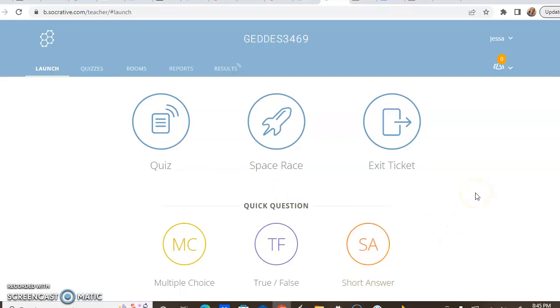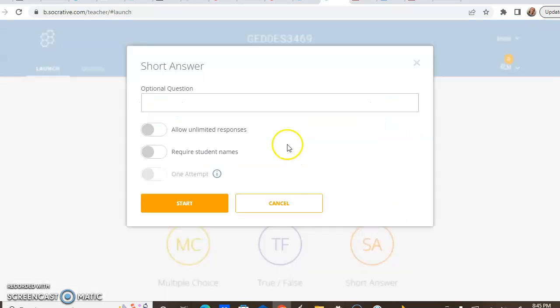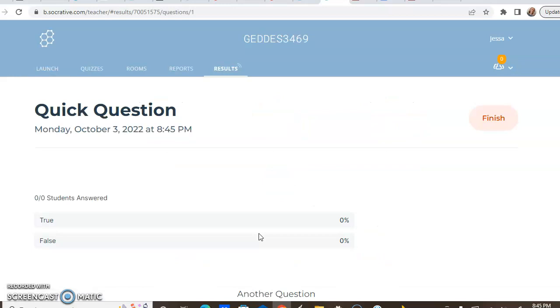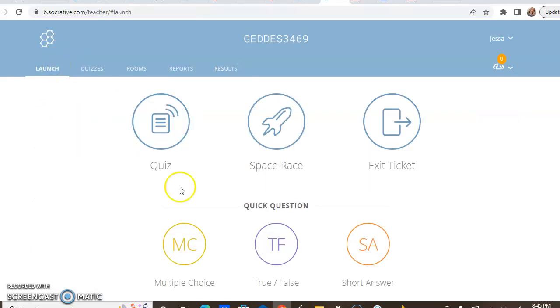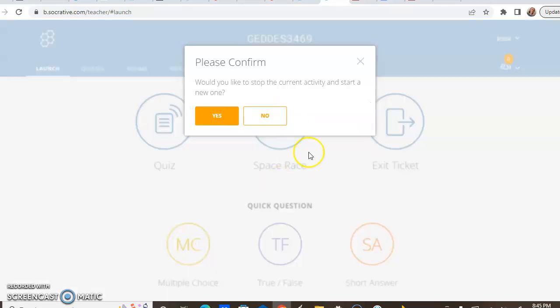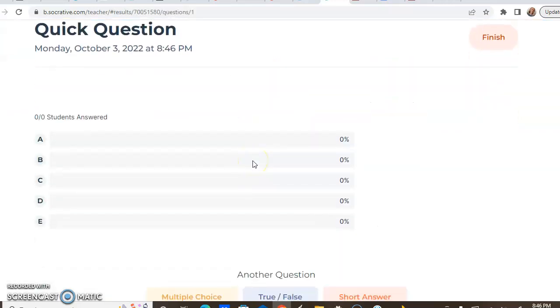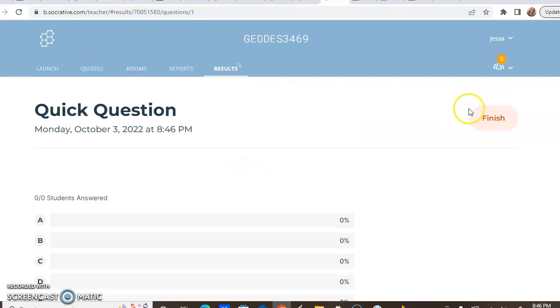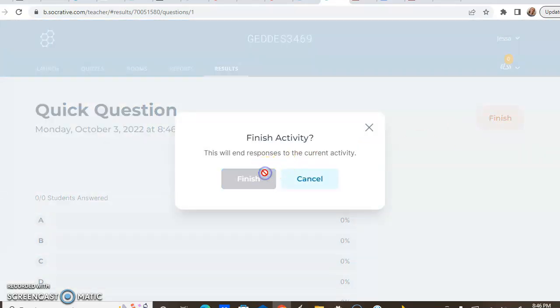So there's a variety of different ways that you can assess students. You can do short answers, and you can create some short answers for your kids. You can also do true and false. So if in the morning you want to assess your students to see how well they knew the last subject they were learning yesterday, you can do that. And then you can also do multiple choice. As you can tell, there are multiple different ways you can assess the students. I'm just going to say I finished this activity.